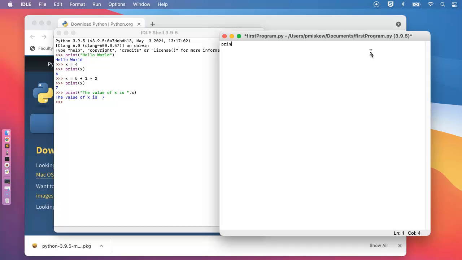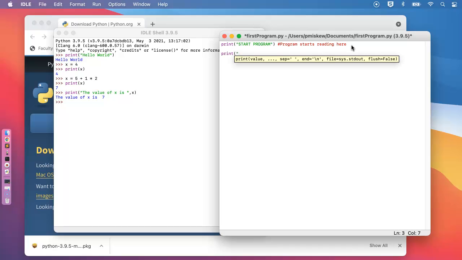So the first thing I'm going to do is I'm going to say print, and I'm going to print start program. And what this does is this is where the program starts reading. So just so you understand, anything next to this hashtag is a comment. So this is a comment, the computer doesn't care. So now I'm going to say print, and I'm going to say my first program. So this will print out to the console my first program. And when I talk about the console, I'm talking about this part here.